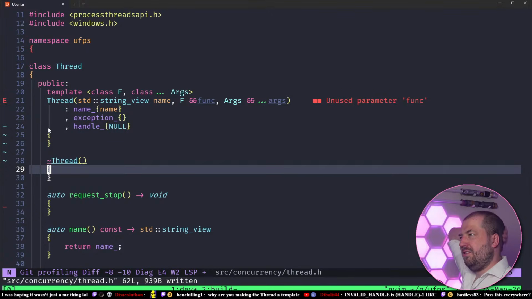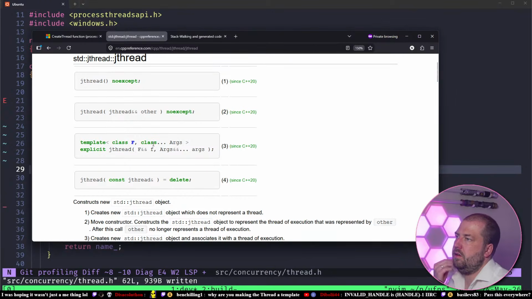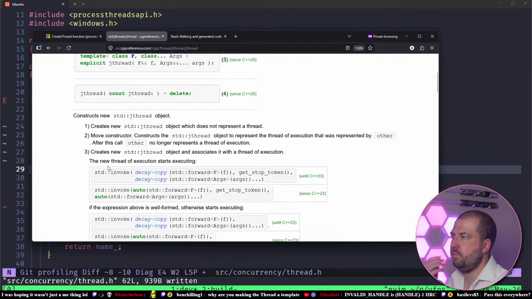Well, you have to remember, you only want to pass this in, right? Because that's the thread object. You have to have access to this f, which is some callable, right? So let's go through the docs, it's pretty easy. This is basically what we've got, right? This is C++20, the third one. We don't have to worry about all the others, but this is the constructor that we care about. Creates a new thread object and associates it with a thread of execution. So under the hood, this will use CreateThread on Win32, right?